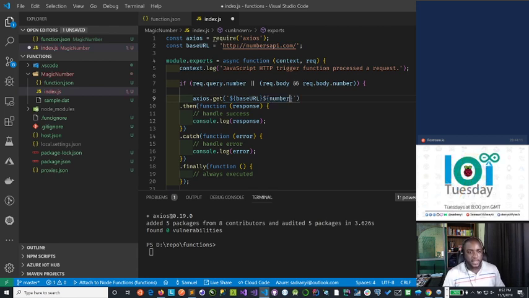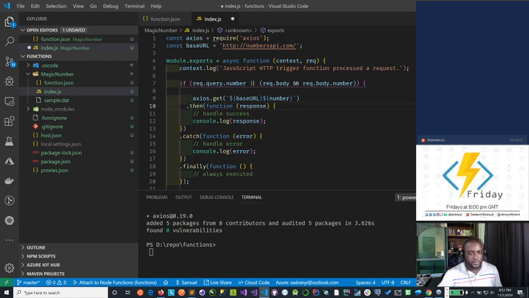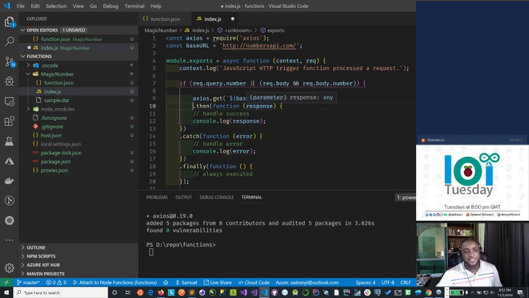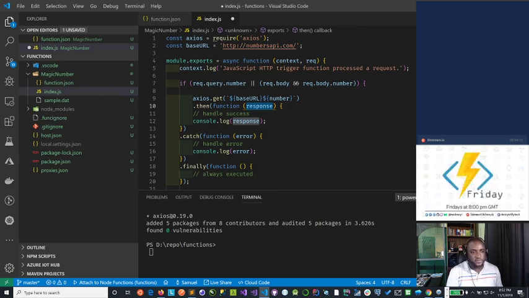This, that, and number. So now Axios is saying, pum pum pum. Oh, why am I putting it? Yeah, I just wanted this. Okay. So now this gives us a response. All right, I'll just say response.